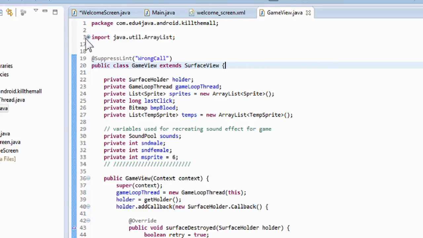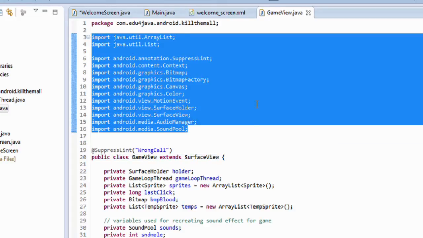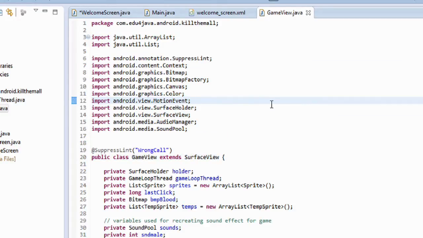Okay, let's go to line 3 and hit this plus button. I always like to show you all the library files. I don't like anything hidden. And now we're going to go ahead and make the changes to this page so the game will start functioning.